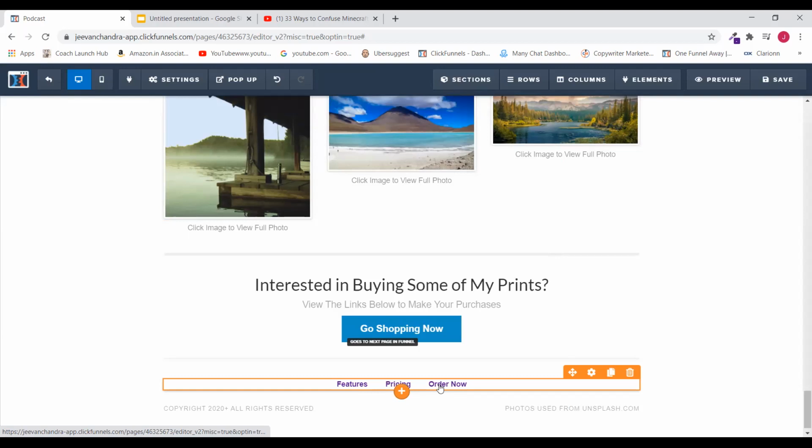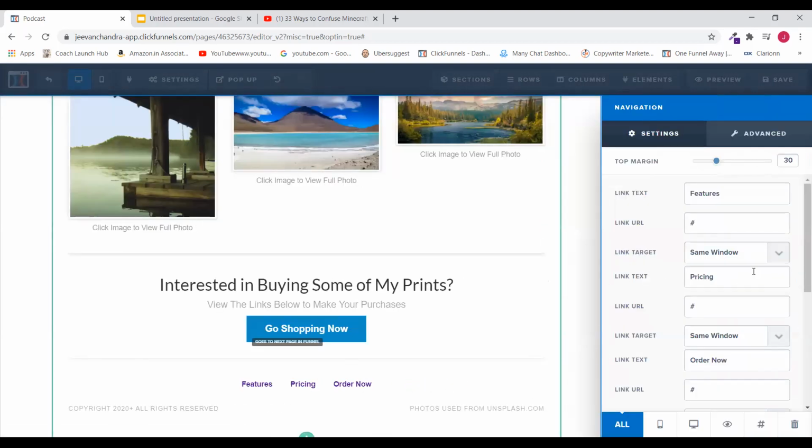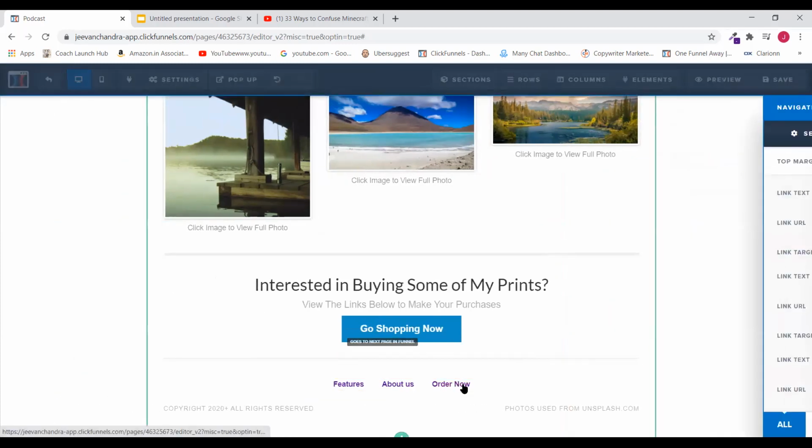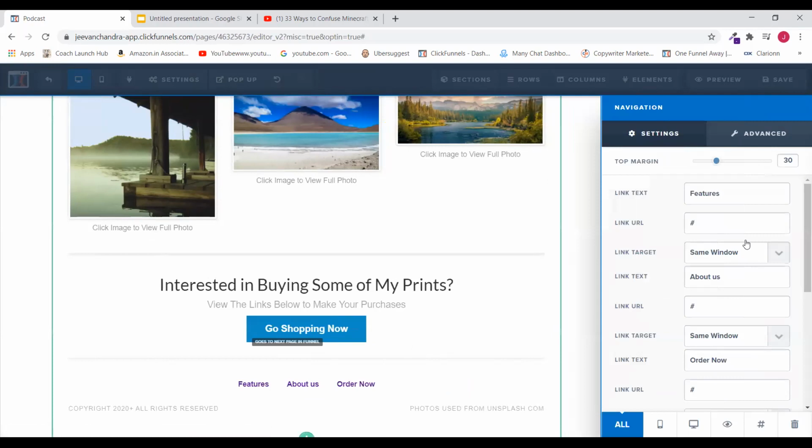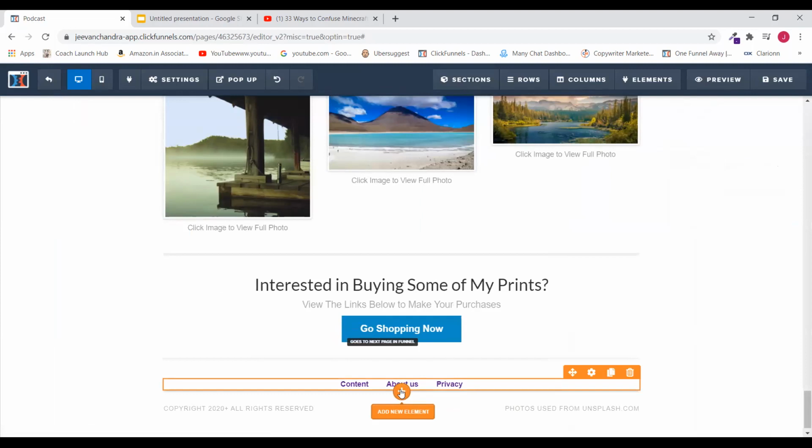It can be for this one also. So you can change this one, like about us, about us, all true thinking things. And here you can give the link of these pages. So this is known as navigation.